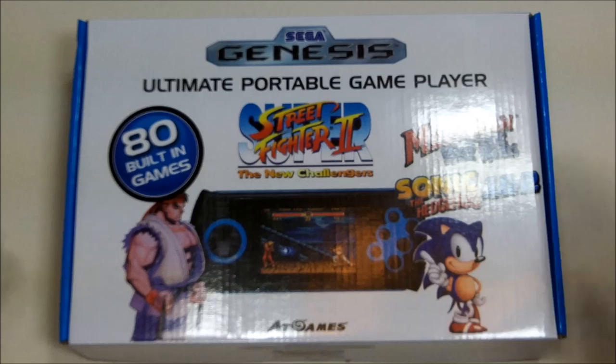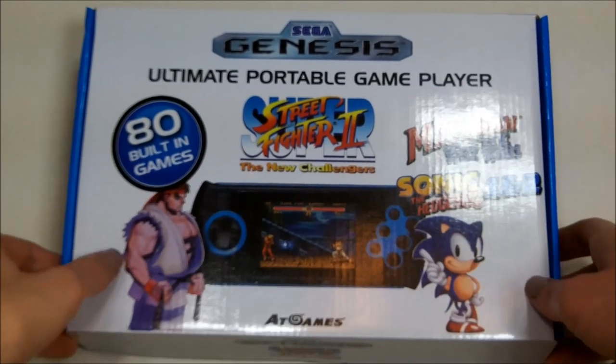The Sega Genesis Ultimate Portable Games Player by ATGames. Okay, so let's open it up and see what we get.